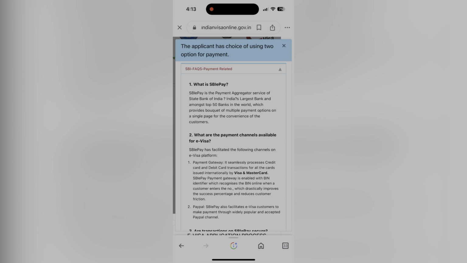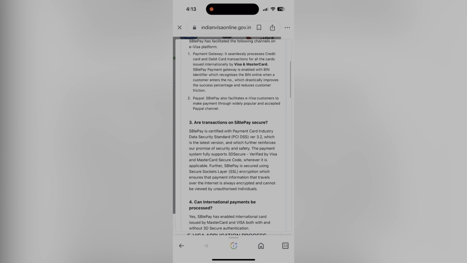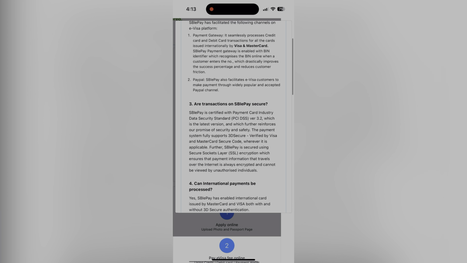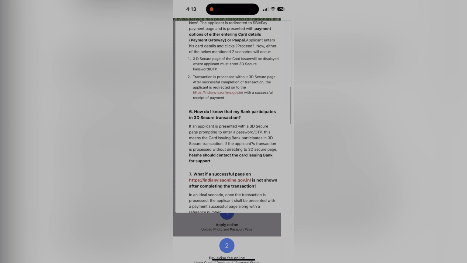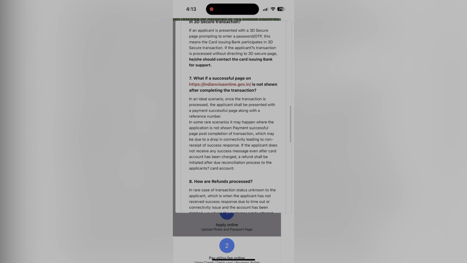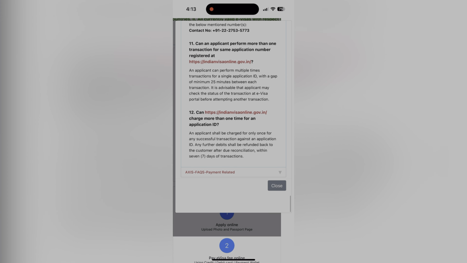You can pay using your debit or credit card issued internationally by Visa and MasterCard, or through PayPal. After that, you should receive a confirmation that your payment has been processed. And you should also receive an email of your e-visa application status within 72 hours. Make sure that you have uploaded all the documents clearly and readable, because uploading documents that do not meet the requirements is the most common reason for a rejected visa.